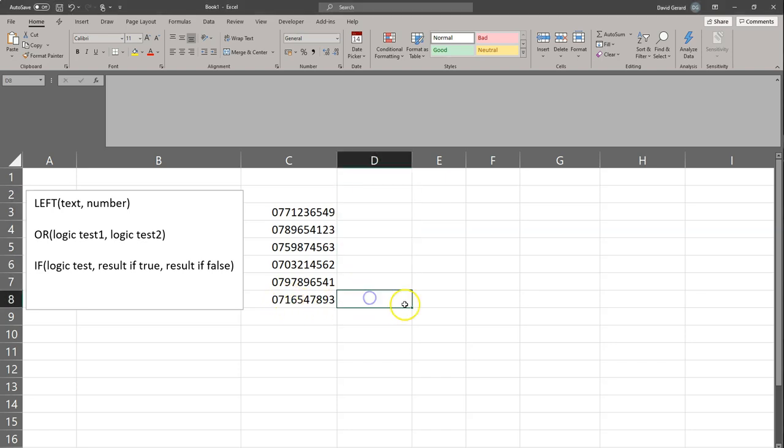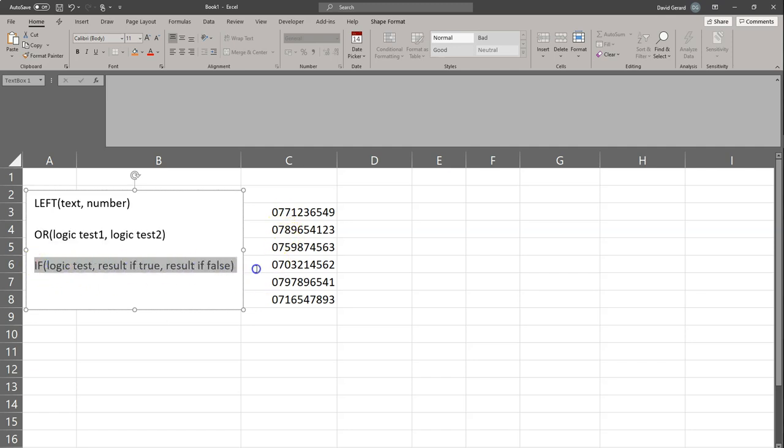So like, we want first to use the left function to extract the first 3 characters from the left. Then we will use an OR function to evaluate whether it is 5 or 0, or it is 7 or 8. And then with the if function, we will return if it is MTN or any other. So we are going to use the 3 functions to create a unique formula that will return the right service provider for those telephone numbers.